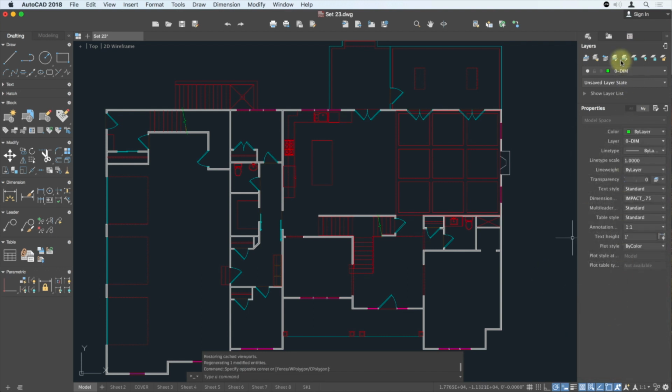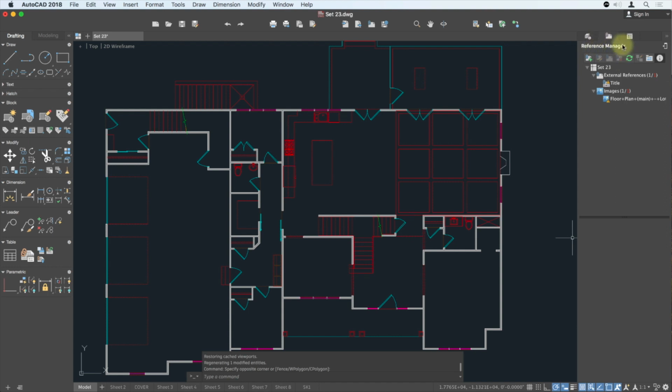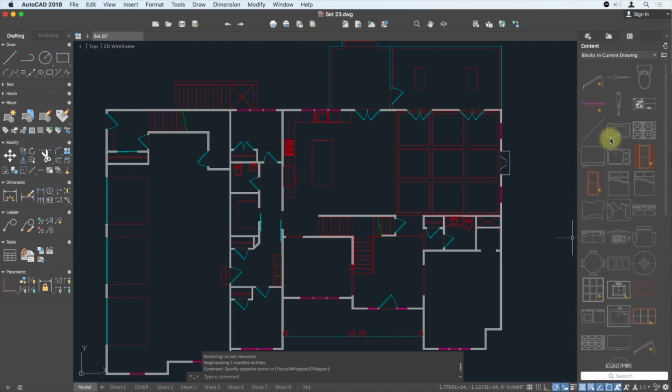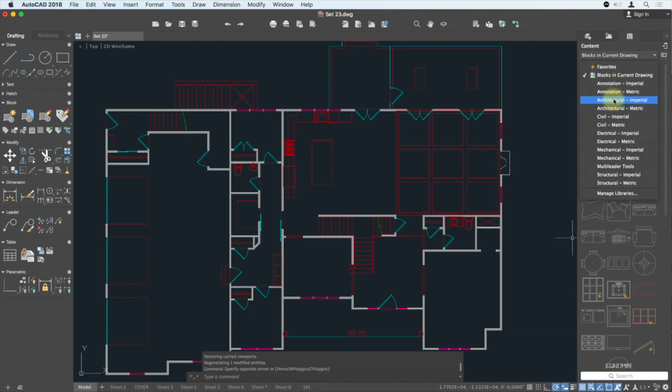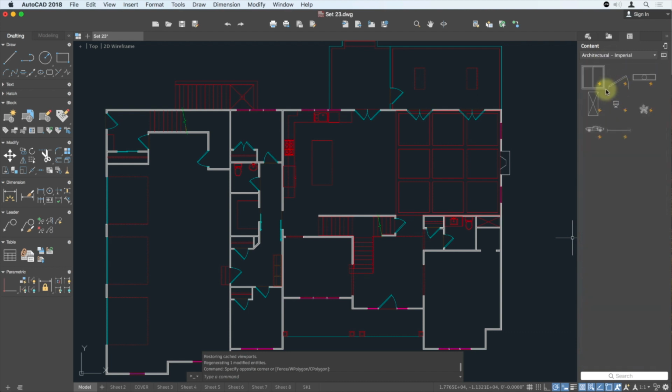Across the right hand of your screen here, we'll find the palettes. Now there are three sets of palettes here. We have the layers and properties palette, which is kind of combined into one here. We have the reference manager palette, and then we have the content center. Now content center is kind of like the tool palettes that you find in the Windows version. You can go through and add in a bunch of different blocks that you can access. It's also where you can go find things like the built-in blocks or the complementary blocks that Autodesk provides.